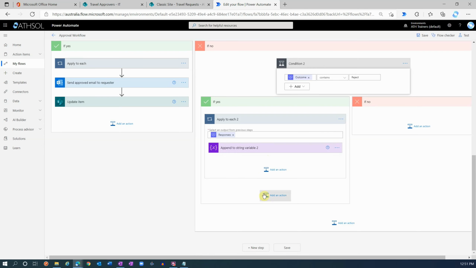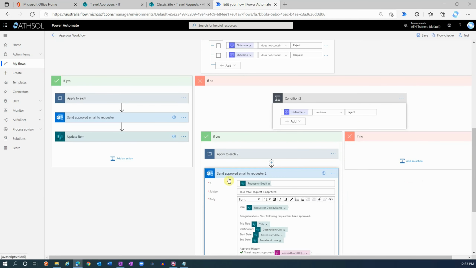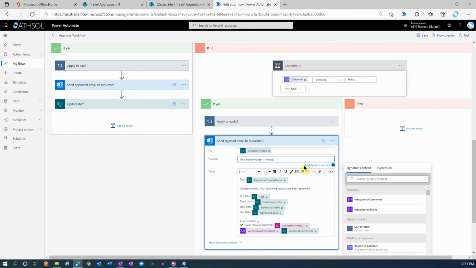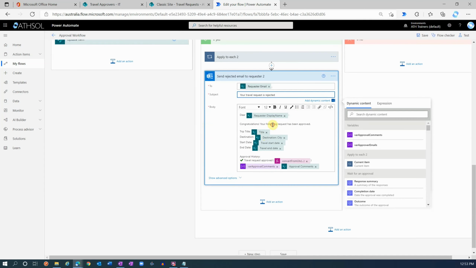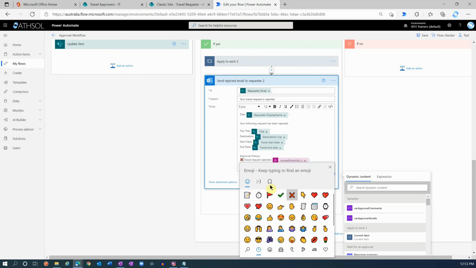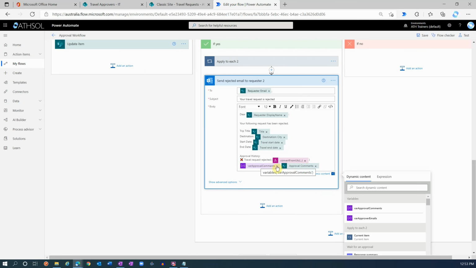So that's good. And then after that, we want to send, this is not the approved email, rather this would be the rejected email to the requester. And we are sending the email to the requester saying that your travel request is rejected. And then we can say not congratulations. We can simply say your following request was rejected. We can display the request, and then in the approval history, we can say the travel request was rejected. We can change this symbol to a red cross here, and then the rest of the comments would come from our apply to each.